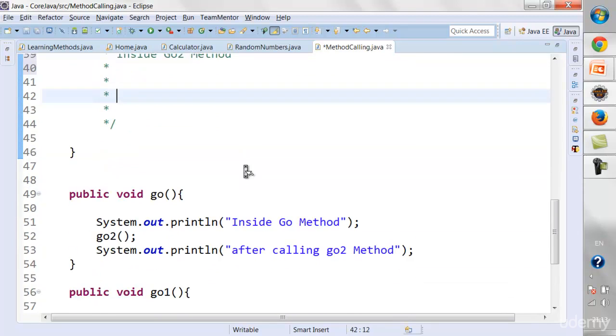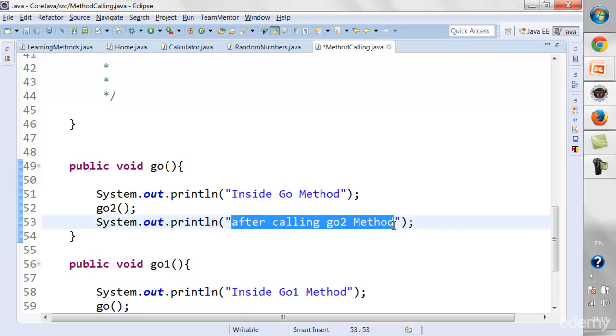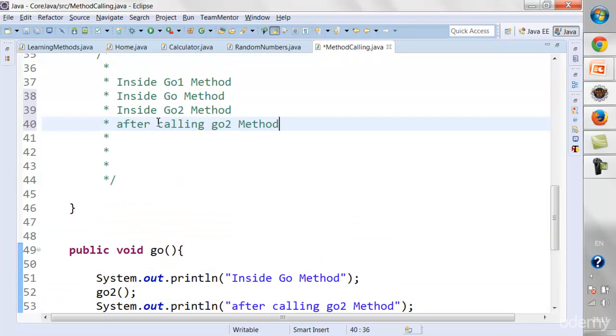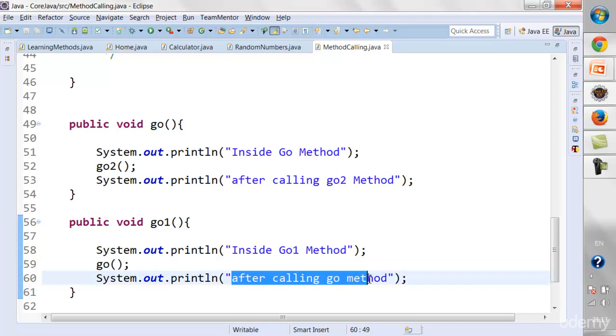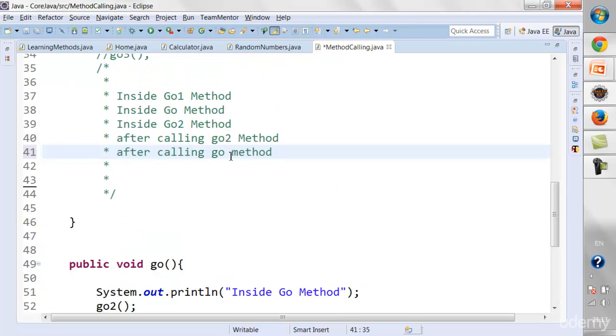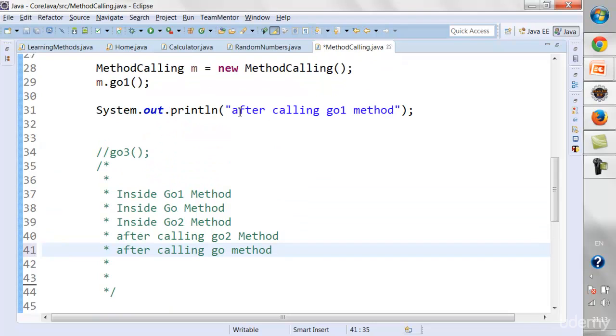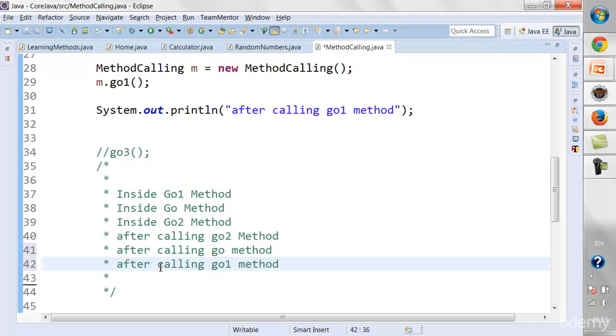In the same way, once the go2 method is executed, it will print after calling the go2 method. Now once this go method is over, then it will print after calling the go method. And at the end, once this method is over, it will go over here, and it will print this thing.